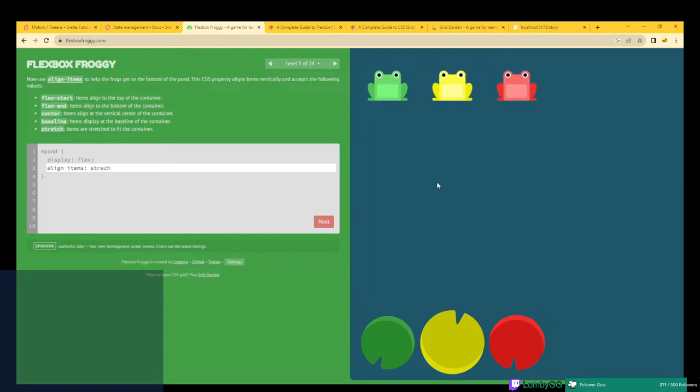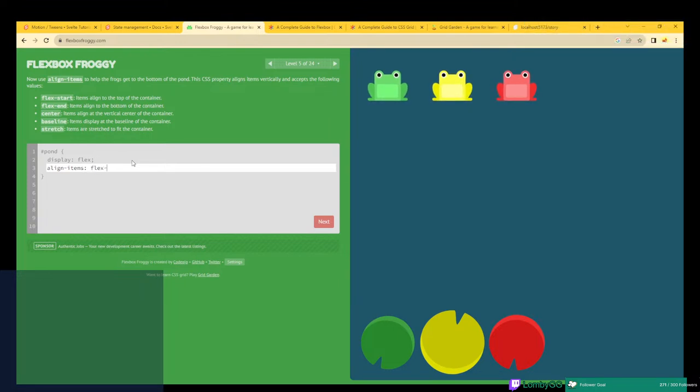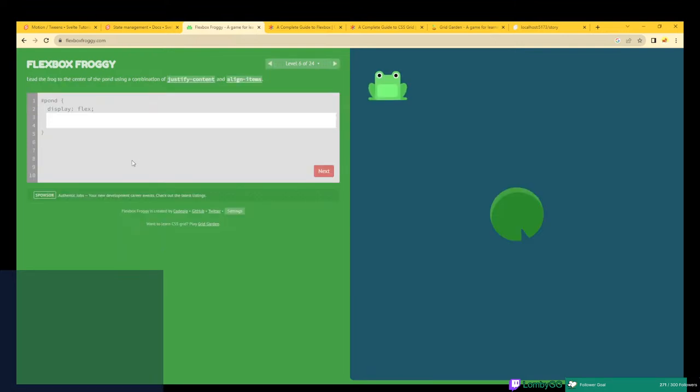Stretch. Does that actually stretch the froggies? Is it not? Are they within an item? Or I spelled that wrong? I haven't spelled it wrong. No. Don't know why it's not stretching down. Maybe they're fixed sized images. There we go, the flex end.